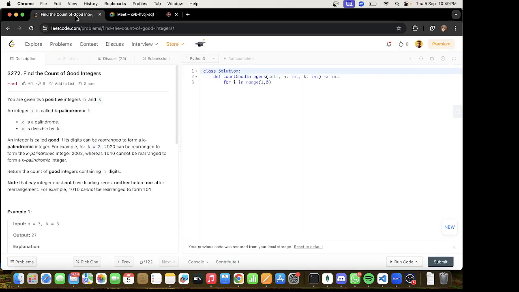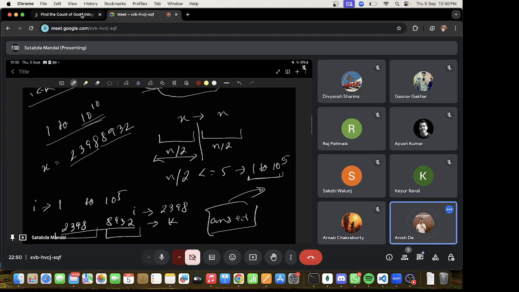So the trick here was that instead of iterating over all the combinations, you just iterate over the combinations of the first half. Because palindromic numbers have this uniqueness, if you know the first half, you can make the second half as well. You don't need to try the combinations for the second half. You can uniquely determine the second half if you know the first half. Okay, clear?